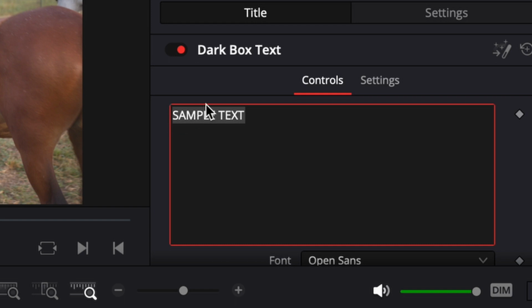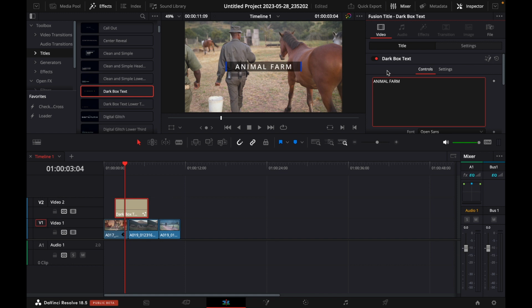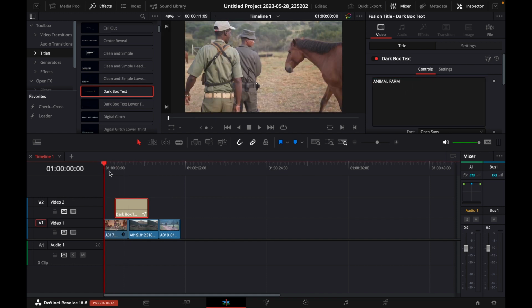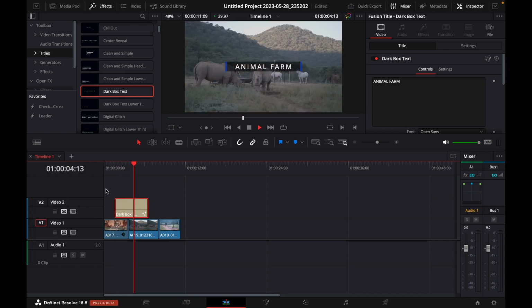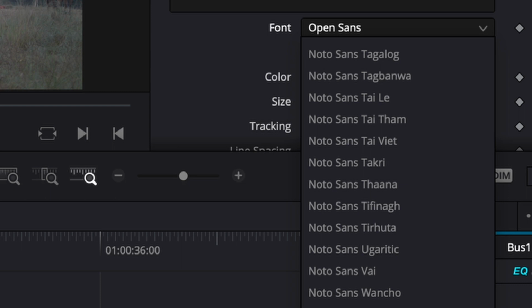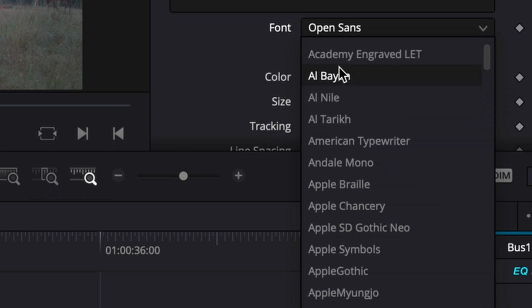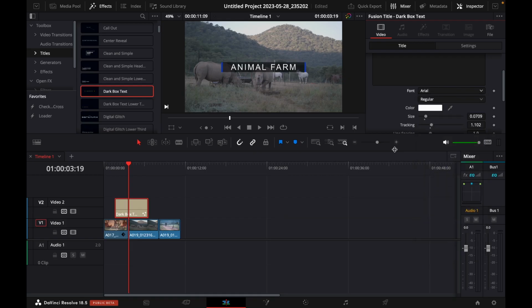Let's change the title to Animal Farm. Yeah, let's say Animal Farm. Okay. So now that you've done that, when you come here to see what you've done and play it, you see our title changes to Animal Farm. We can still decide to edit this if you want to. So here you can change your font type. As you can see, there's a lot of default fonts in DaVinci. Here you can change them to suit whatever you want to go for. So I'm just going to go for Arial. Okay, so I've got that.